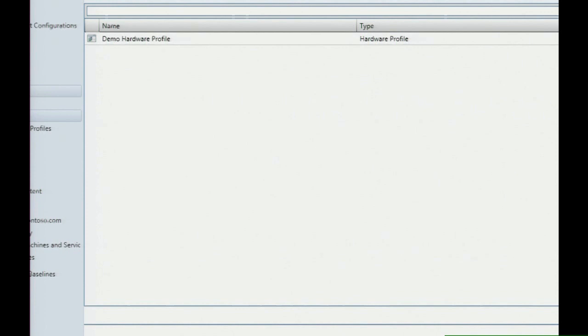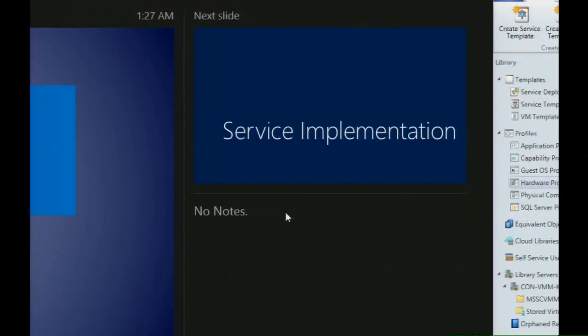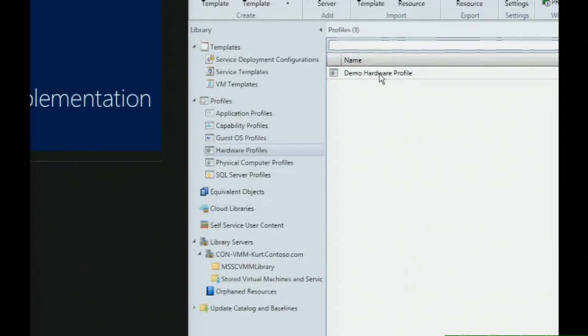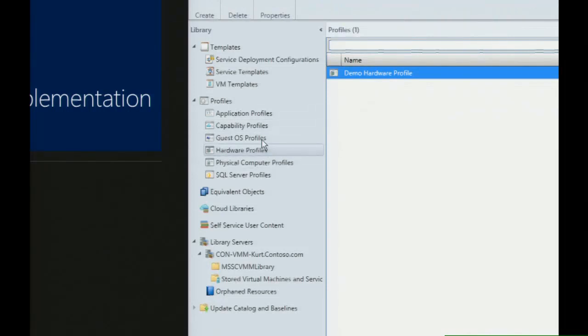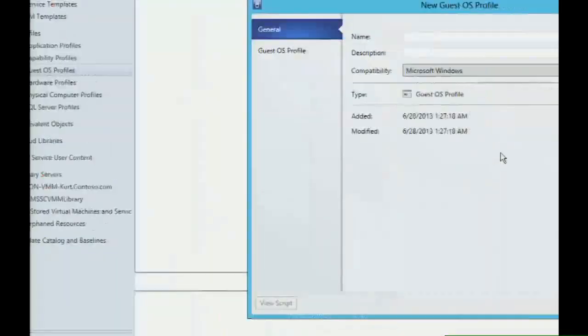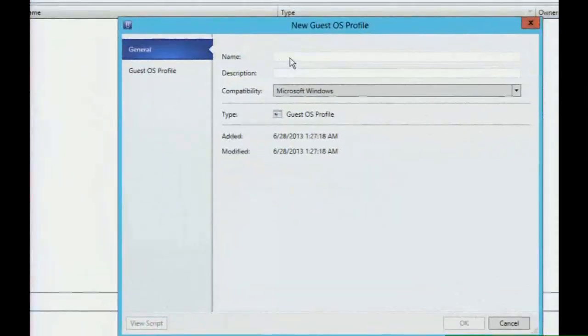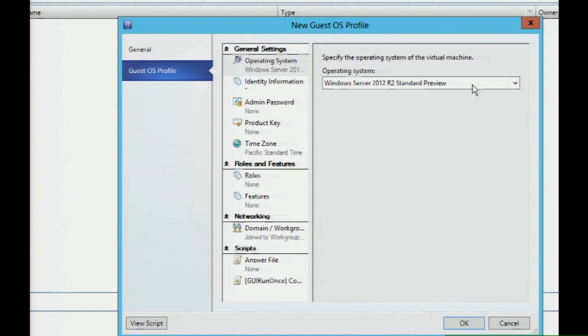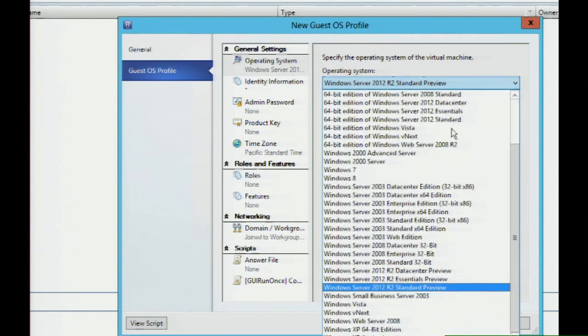So you end up here with your demo hardware profile that I've created. And then the next thing is the guest OS profile, and this is very much the same wizard-driven experience. Demo guest profile. Now the assumption here on VMM's part is that if you're using a Windows image, the Windows image is going to have been already sys-prepped to do any of this kind of OS configuration.